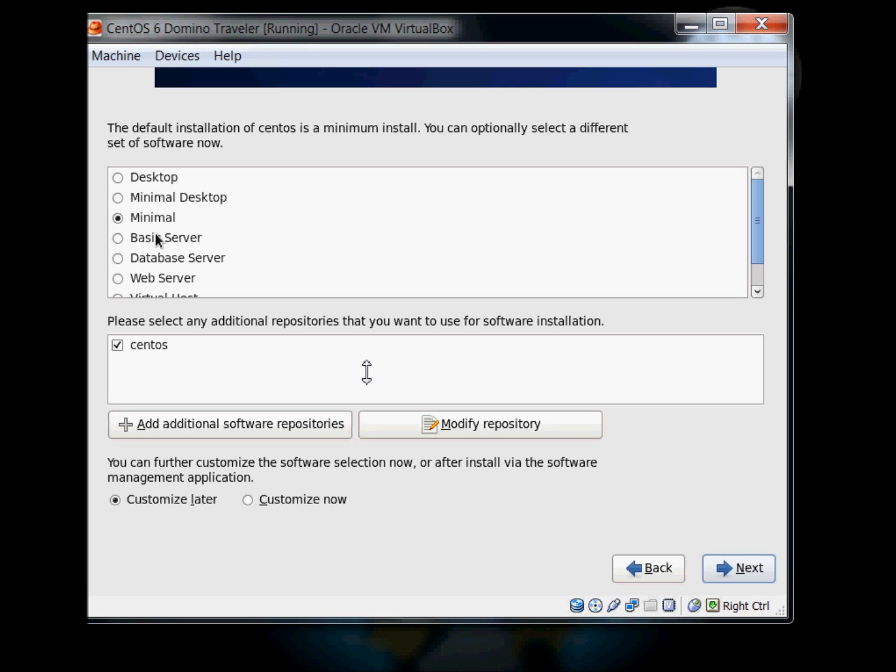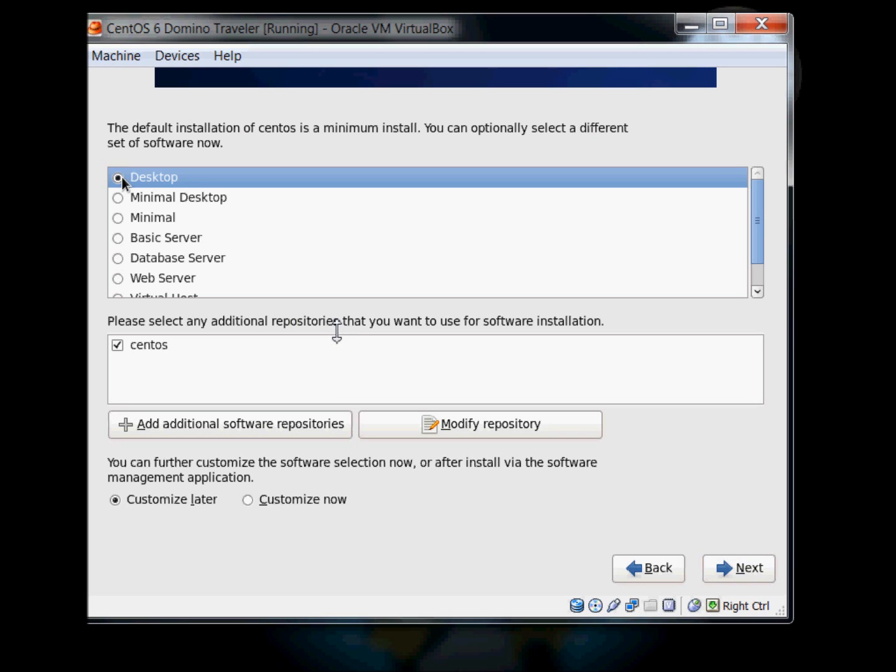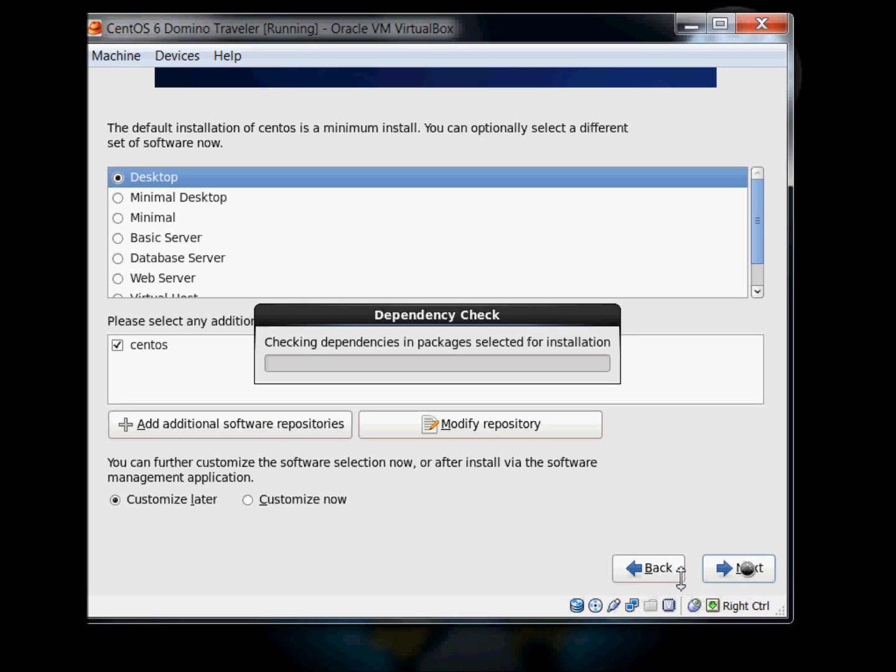I'm not. I'm more comfortable with the graphical environment, so I'm just going to go ahead and say, you know what, give me the desktop, and by default, CentOS is going to go ahead and choose the GNOME desktop for me instead of KDE or any of the others. Now, if you don't know what I just said, don't worry about it. Let's get this going, and I'll try and explain this as best I can.